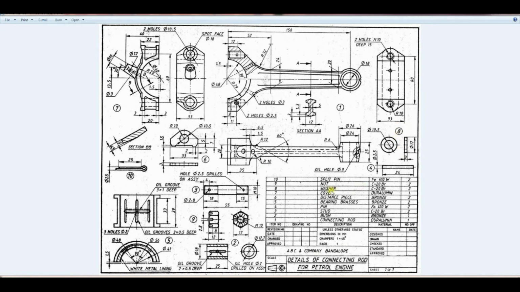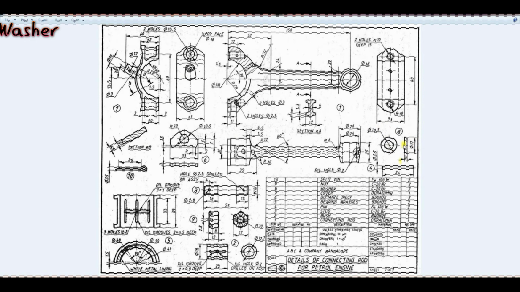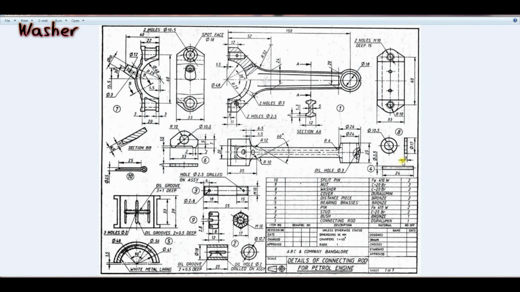Now the next part is the washer. Part number 8, washer. Outer diameter is 17, inner diameter 10.5. Length is 10.5. Thickness is 3 mm.